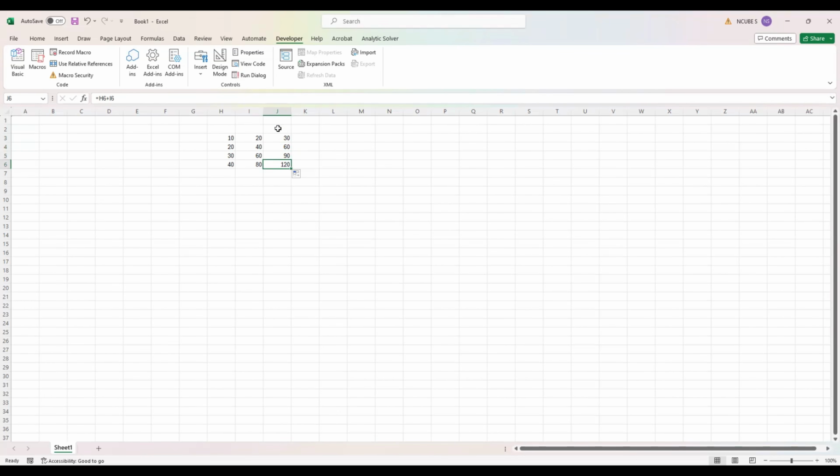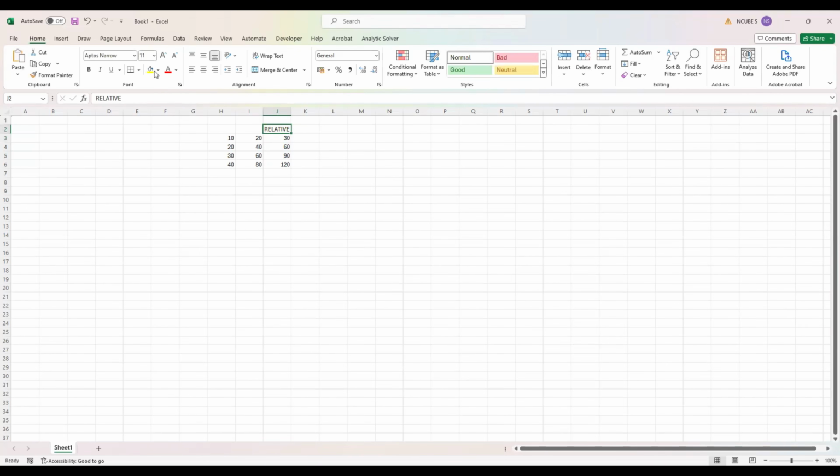This is referred to as relative. This is relative copying or relative referencing. So that is relative that we're talking about. What does relative do? Let me just put some color. Relative is copying in a pattern. So it's picking up the pattern and it's copying it.